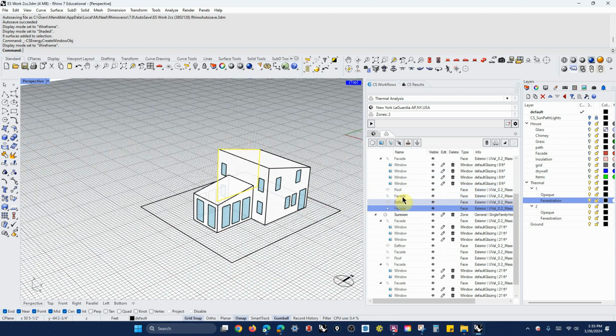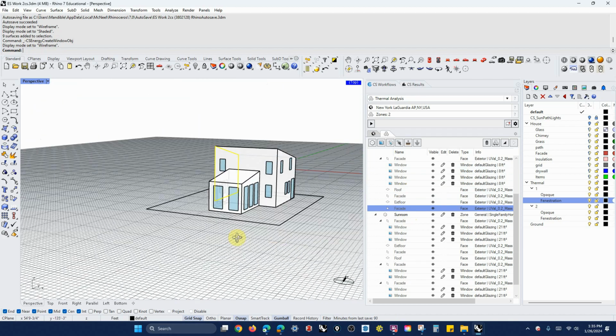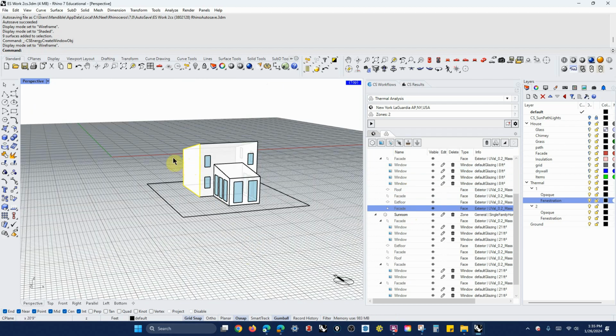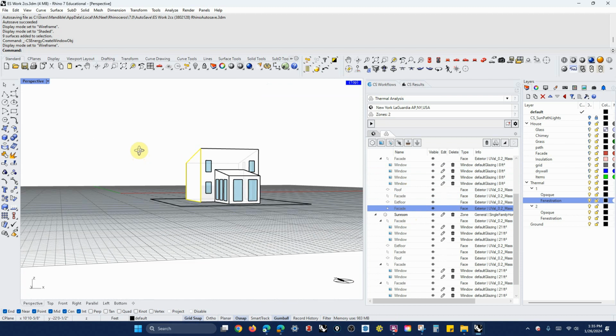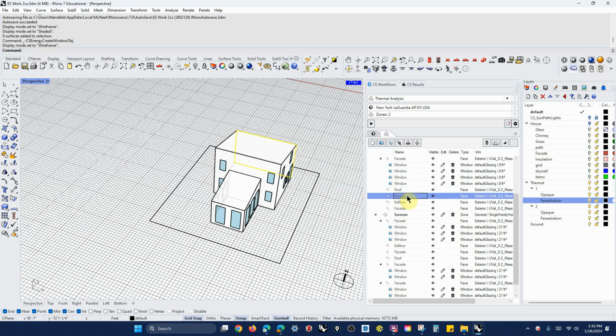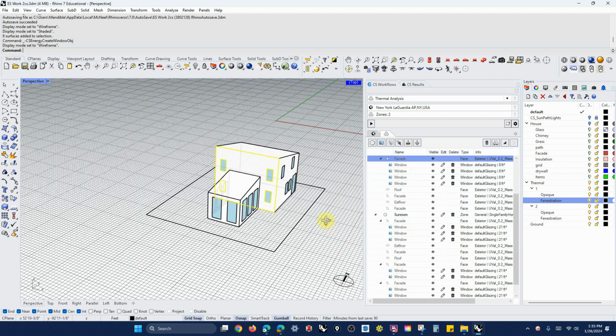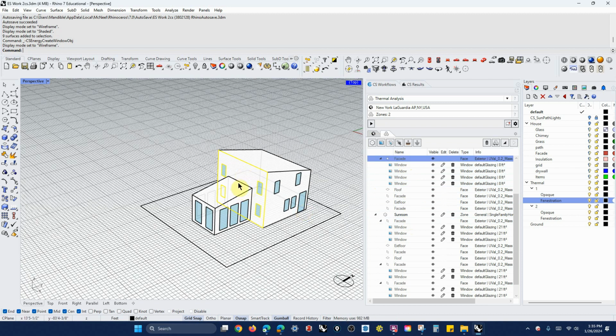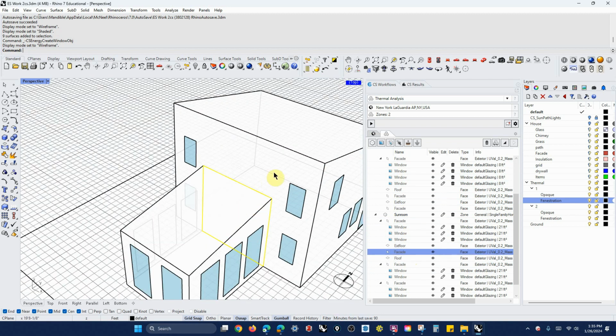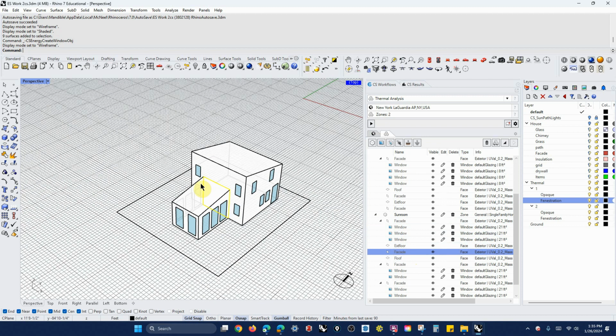So these are all definitions that the simulation needs to have to know how to calculate how that facade is interacting with whatever it's touching. So for example, the portion of this facade that's touching this building is not connected to the outside. If I go down to the sunroom, this yellow facade is actually touching the other building, so there's no air there. So the program needs to know that.